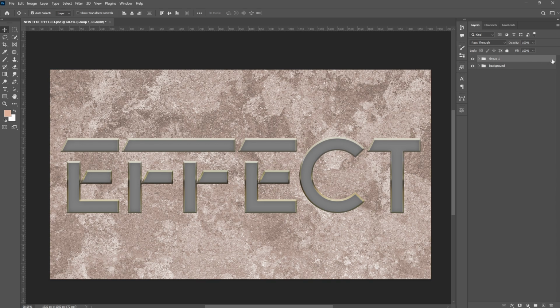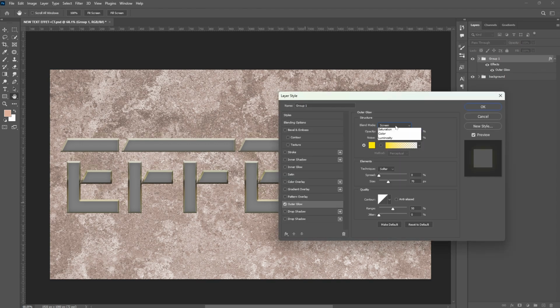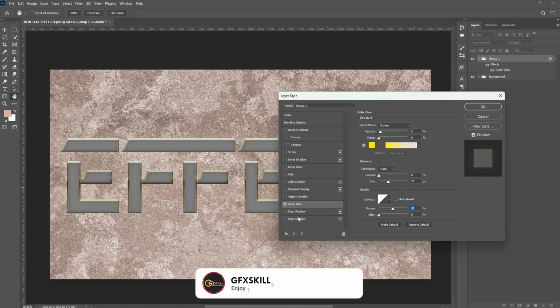Double click on the right side of the group layer. Check on outer glow. Here select screen in blend mode, set the opacity to 5, noise value to 0. Here select a yellow color, select softer in technique, set the spread value to 0, size value to 70, range value to 50, then check on drop shadow.